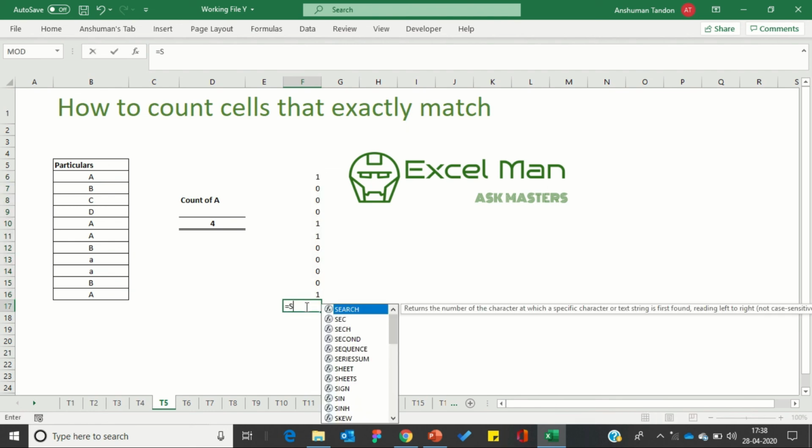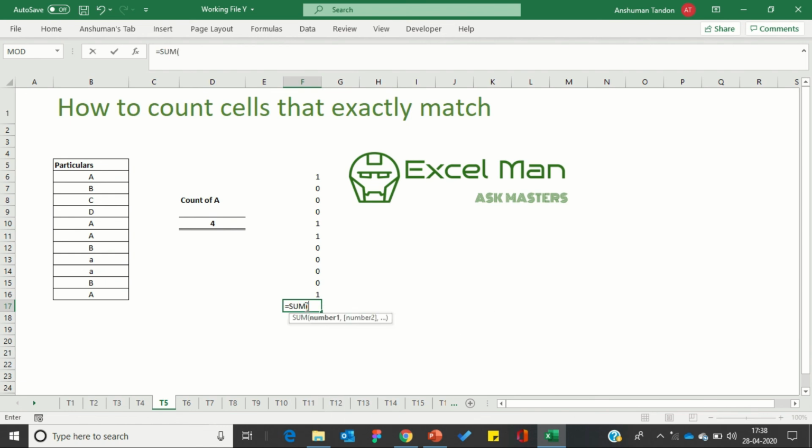Now we will use SUM over here because we have done the product by hand. So if I use the SUM of all this range and close the bracket and press enter, you can see that the result is 4. So this is what this function is doing in this cell.